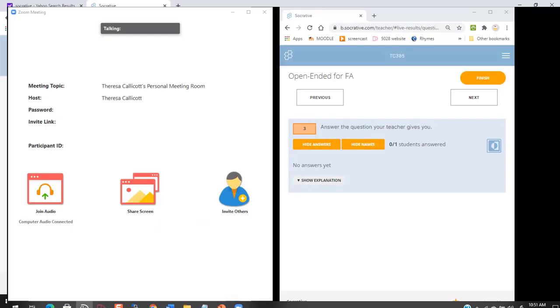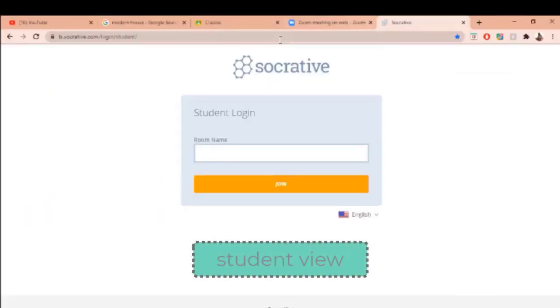Open your Zoom meeting in a separate tab. You can either resize the windows so they fit side by side, or toggle back and forth between the two. Students will need to open two tabs, one for your Zoom meeting and one for the Socrative classroom.